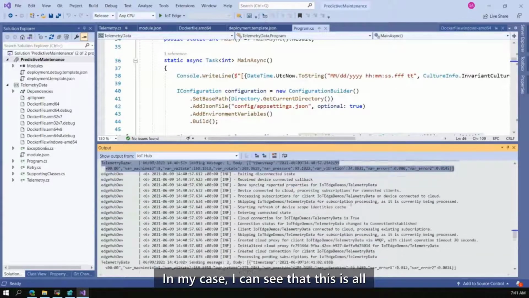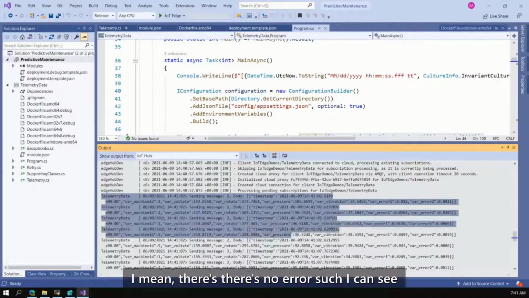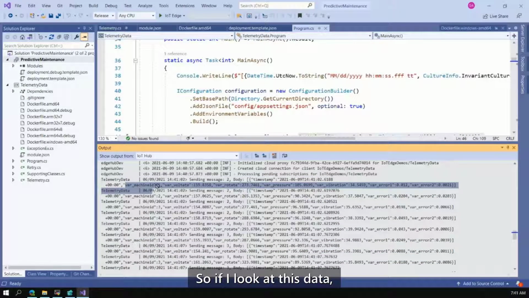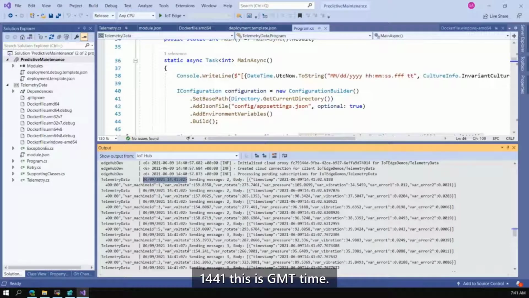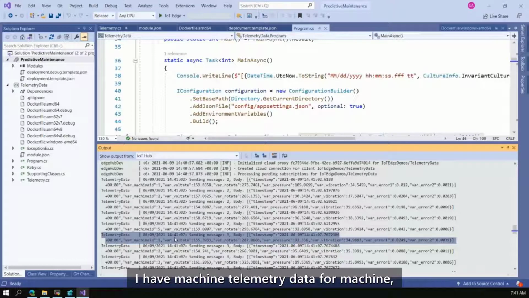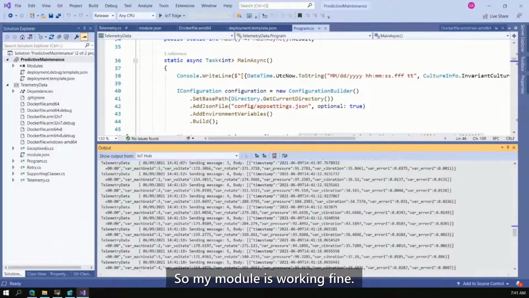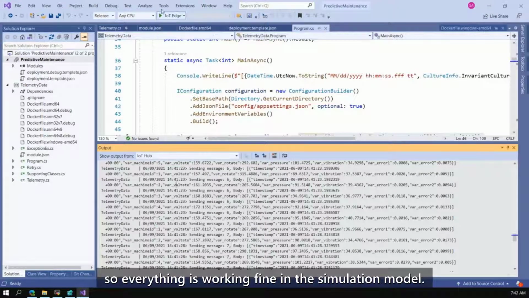In my case, I can see that this is all working fine. I mean, there is no error as such. I can see that my machine telemetry data is getting generated every 5 seconds. So if I look at this data, this is for machine ID 1, and it was generated at 14:41. This is GMT time, so 14:41:02. Similarly, I have machine telemetry data for machine 1 at 41:07, which is 5 seconds after, right? So my module is working fine. It is generating data, right? So everything is working fine in the simulation mode.